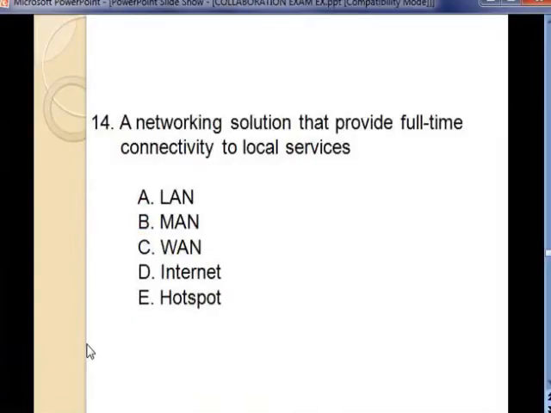Okay, so next question. It's a networking solution that provides full-time connectivity to local services. So, networking solutions are namely LAN, MAN, and WAN. Okay, so LAN offers full-time connectivity to all local services, whereas MAN and WAN offer both full-time and part-time connectivity. In other words, the answer for this question is LAN.